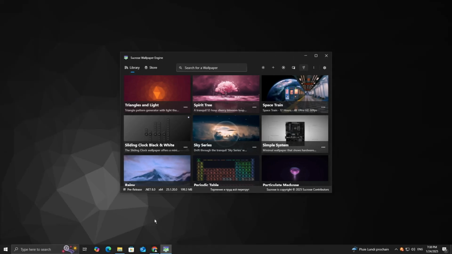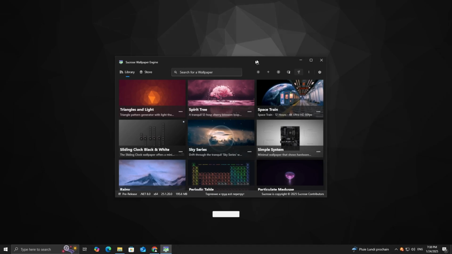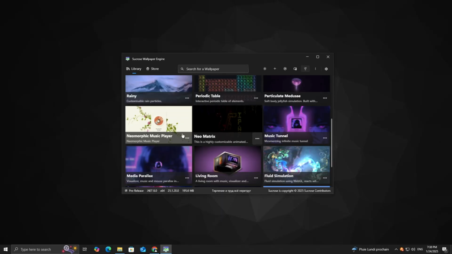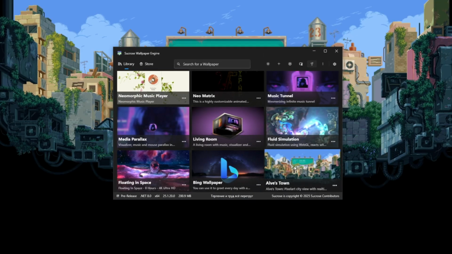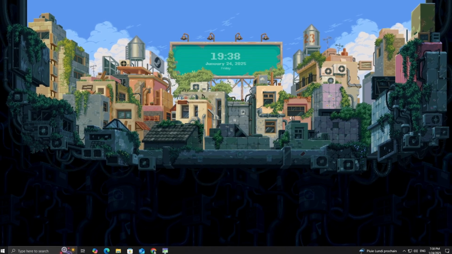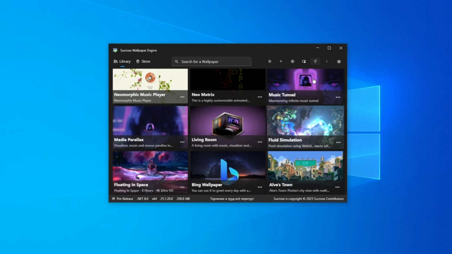Now that you've got Sucrose installed, it's time to explore its features. Upon opening the app, you'll notice a selection of default wallpapers. These are included to get you started right away. To apply a wallpaper, simply click on the one you like and your desktop will update instantly. Alternatively, right-click on any wallpaper and select Use from the menu.